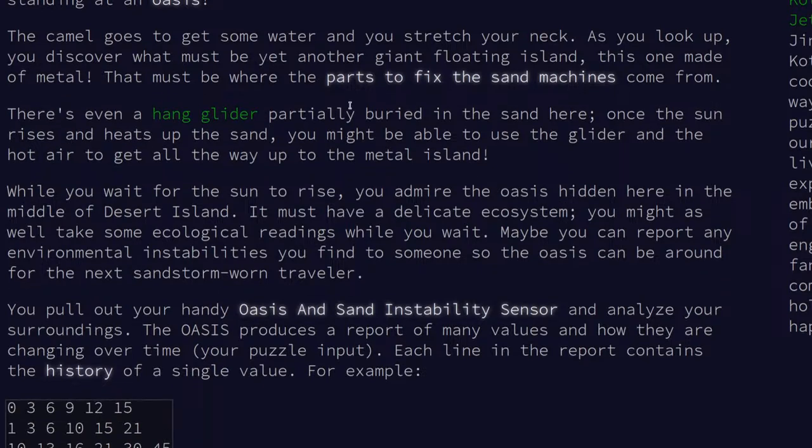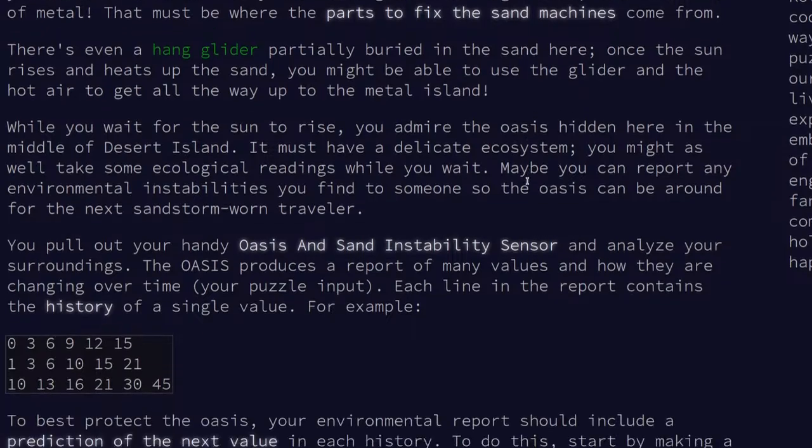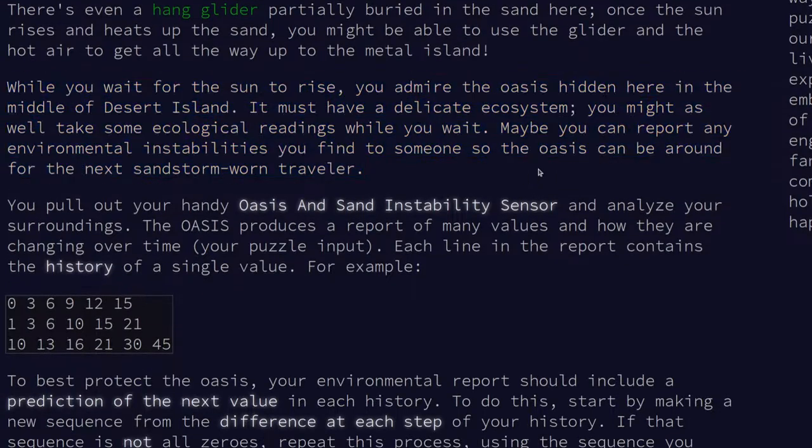There's even a hand glider partially buried in the sand here. Once the sun rises and heats up the sand, you might be able to use the glider and the hot air to get all the way up to the metal island. While you wait for the sun to rise, you admire the oasis hidden here in the middle of the desert island. It must have a delicate ecosystem. You might as well take some ecological readings while you wait. Maybe you can report any environmental instabilities you find to someone, so the oasis can be around for the next sandstorm-warned traveler.